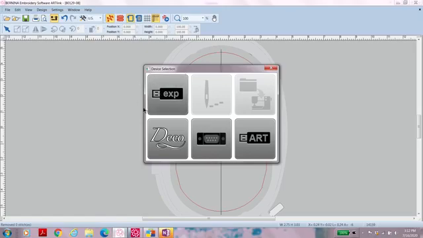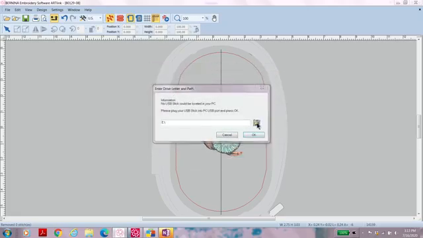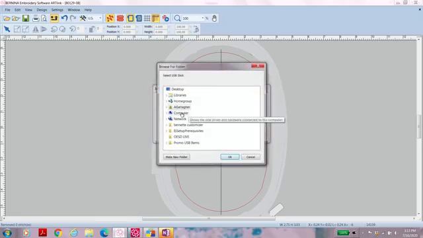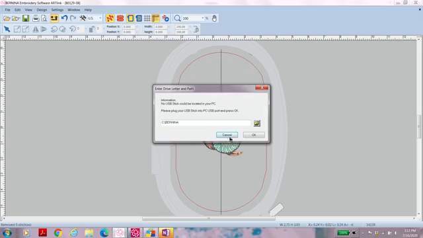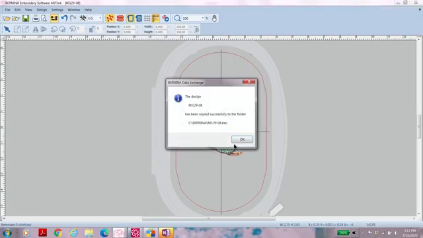So that would send the design right to a USB stick, or you could save it to your computer. That's fine too. Maybe we can do that. I'm going to send it to my computer. All right. Okay, so I saved it, and all 3 files would be there together.